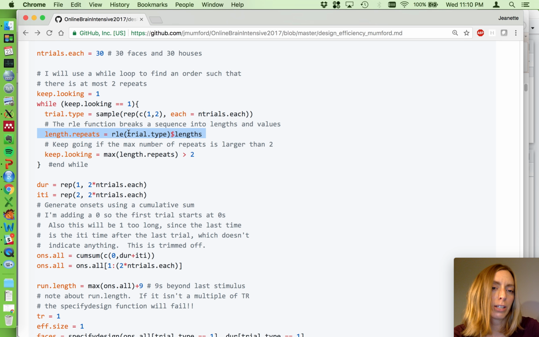This RLE function, if you pull out the lengths information from it, breaks the sequence into lengths and values. So if you had 5 2s followed by 3 7s, it would output a 2 and a 7 in one vector and then a 5 and a 3. So the 5 and the 3 are these lengths. How many repeats were there? So we basically need to make sure that the length of the repeats is never beyond 2 or 3 or larger. So that's what I'm checking here.